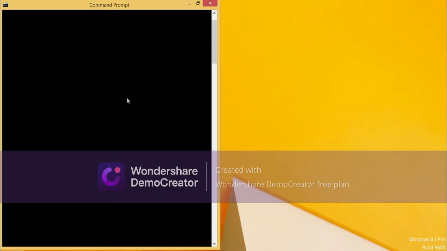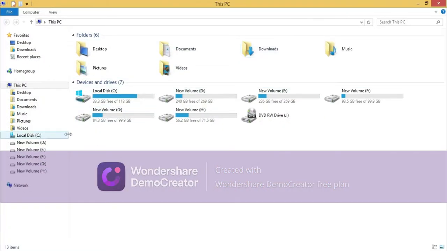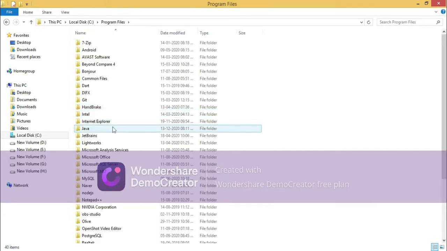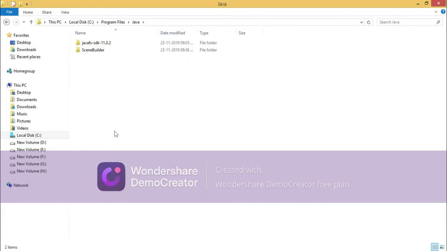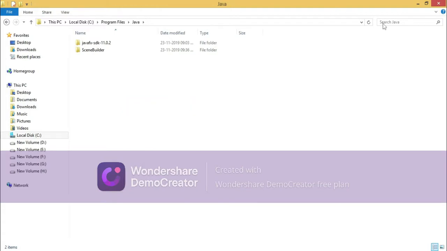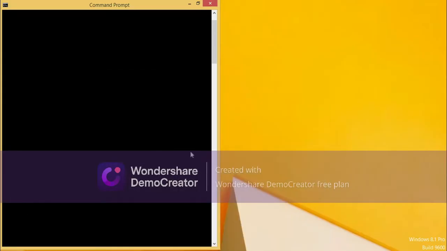Then another procedure to check is just go to your file explorer, and then go to C drive, then program files and Java. Here also I'm not able to see any Java related folder. So I am not having Java in my system. Okay, so now I will be going to install Java.